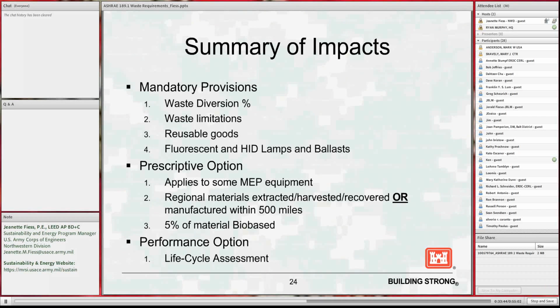So here is a slide I showed you early in the presentation. I know we've talked through a variety of different slides, so what I've done is pull together and highlight again where I see potential impacts to our contracts. Within the mandatory provisions, we have the waste diversion percentage, where we might need to update our contract to reflect the waste diversion requirements associated with the Strategic Sustainability Performance Plan from the Department of Defense. Then waste limitations.